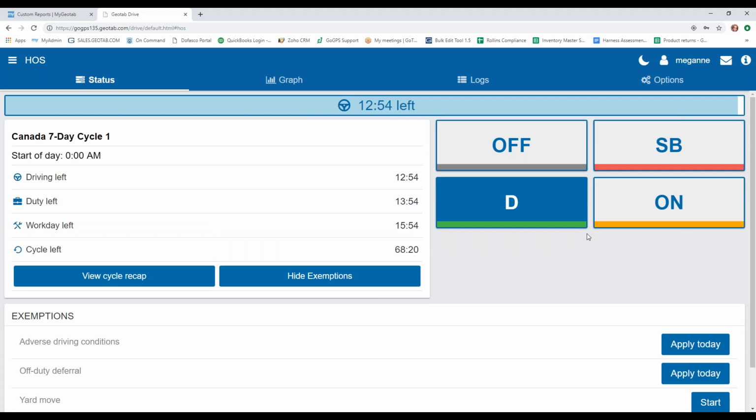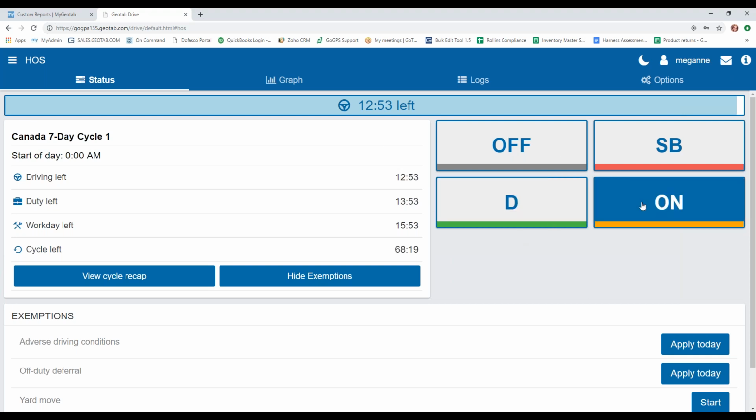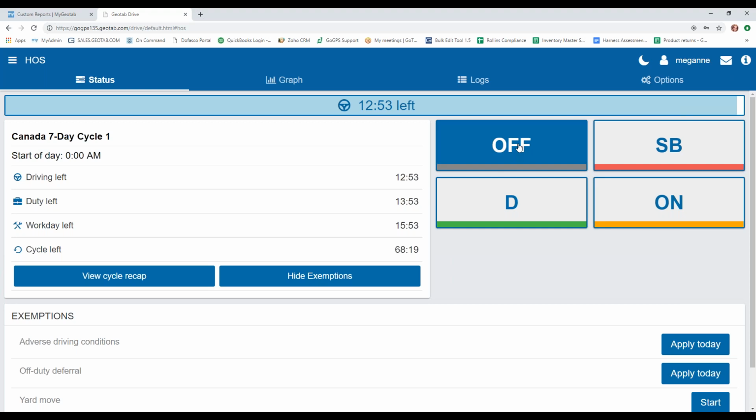So that's one of the huge things that we do need to discuss in regards to making sure that the drivers are logging out after they're done their shift for that day. If I am coming up to a stop and I'm going to be done for the day, the vehicle automatically goes on to on duty. I'm then going to want to turn myself to off duty and log out of the app.